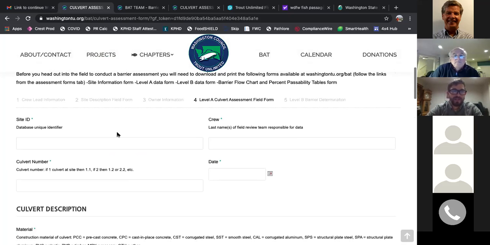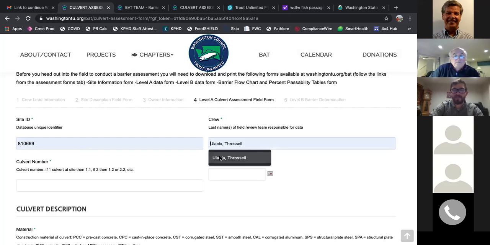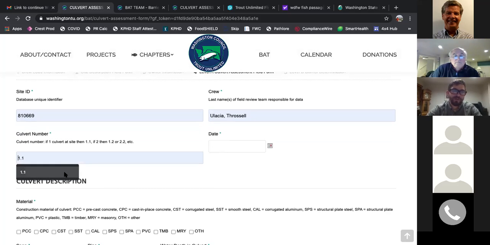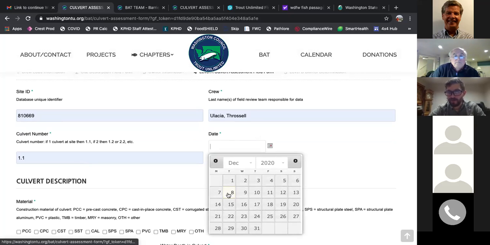So this is the level A form now. We just did all the site ID form info. Now we're on to the level A culvert. So you've got to throw in that site ID again. Crew name. It's the last names of the field crew, so it'll be me and Brad. Culvert number. So again, 1.1, 1.2, 2.2. There was only one culvert at our location, and then the date that you surveyed it. So I'm just going to mark today. It's got this nice calendar here, so you don't have to type it, and then you can just click whatever day you did.